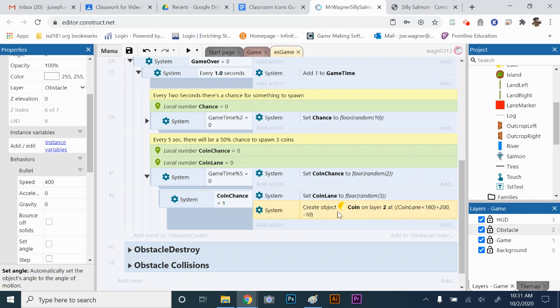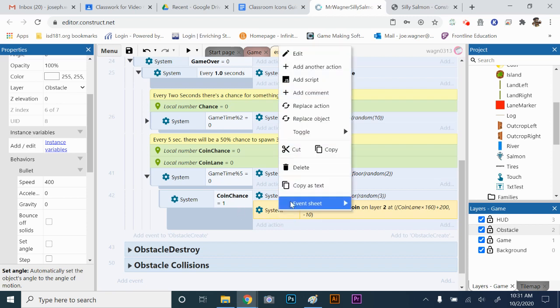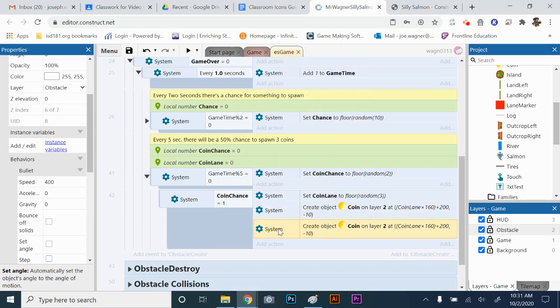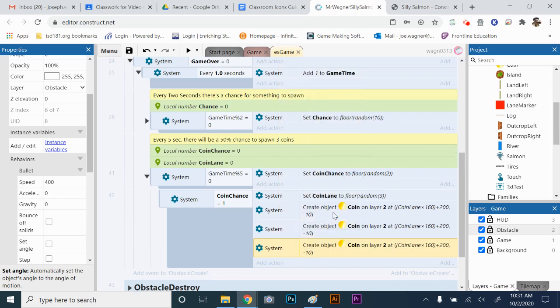All right, so we've got that one set. Now what we want to do is create 3 coins behind each other. So instead of spawning 1 coin, I'm going to right click this and copy it, then right click and paste it, and then right click and paste again. So now I'm spawning 3 coins.